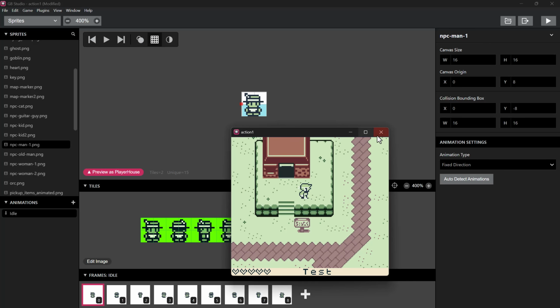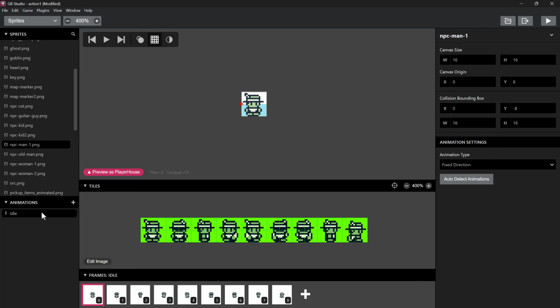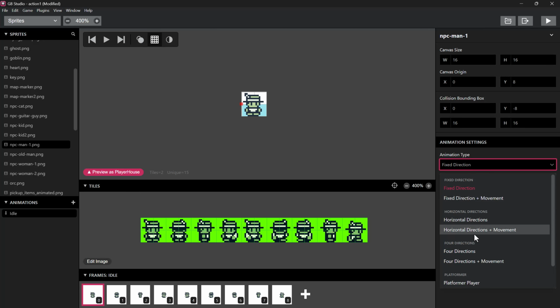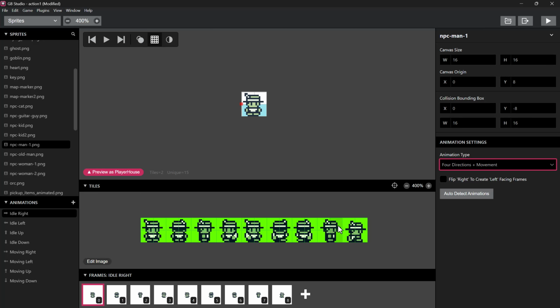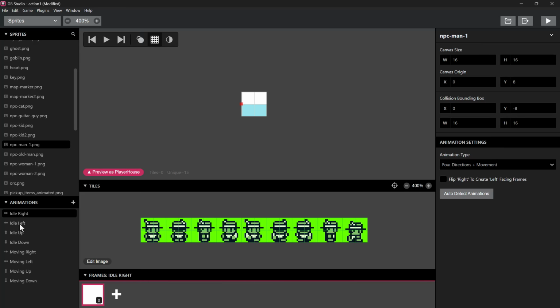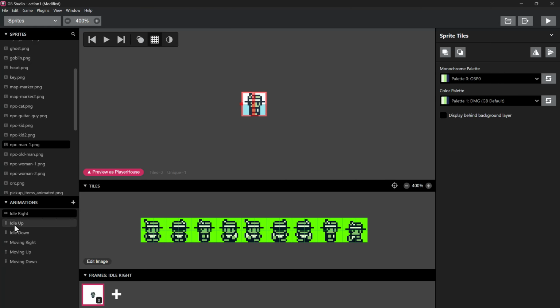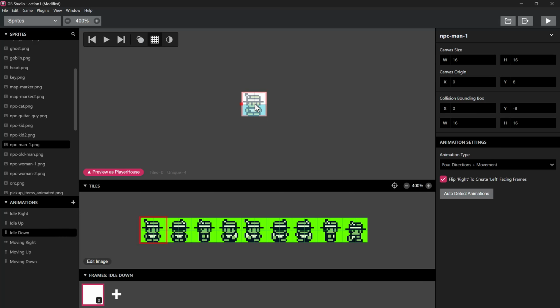And I'm just going to close this. And I want him to have 4 directions and movement. So I think he's got 4 directions kind of built in. And I'm just going to delete all those. And I'm also going to flip right to make left, so we have one less thing to do. So idle right, he's going to be standing right there. Idle up, just standing facing up. Idle down, like that. And moving right, he's going to have 2 frames. Just a pretty basic character here.